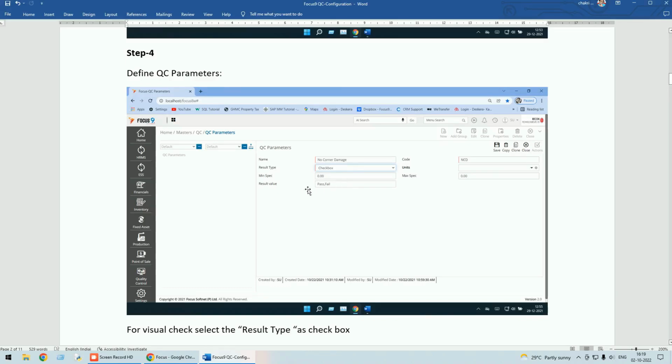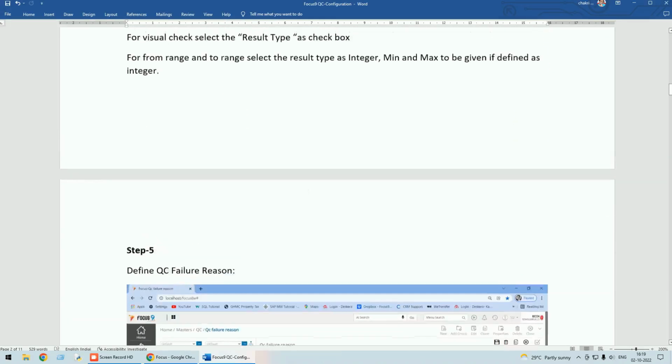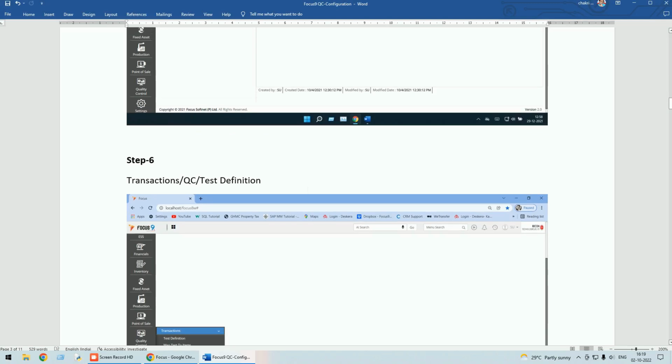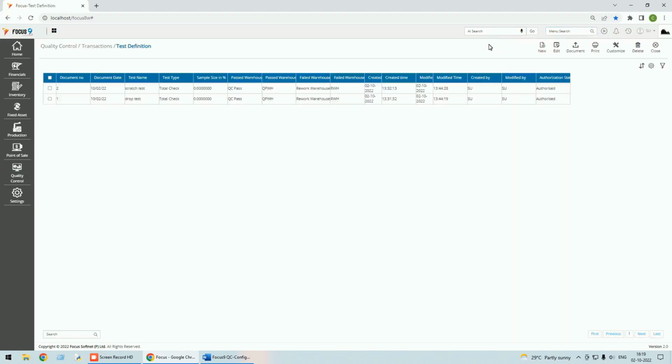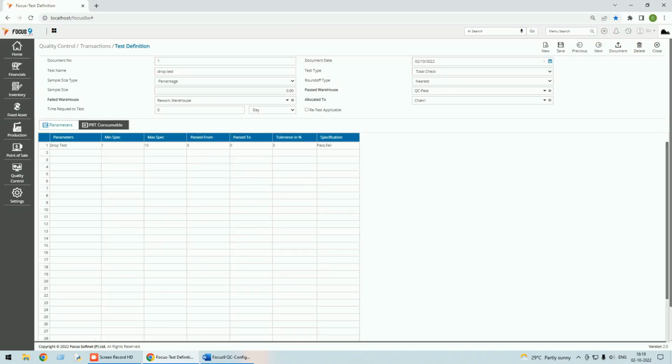QC parameters I have already told you, we have finished with. Now let us come to the test definition. Step number 6. When you just type test definition, here you will find the test definition. I have created 2 test definitions here. Let me edit one and show you. For the first one, double click on this. Here I have given the test name as drop test. Here test type I have selected as total check. Whatever FG is received from production, I want to check each and every piece.